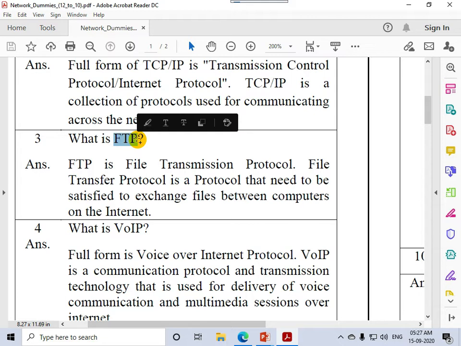And in the case of web server, it is HTTP, Hypertext Transfer Protocol. Okay, similarly, FTP is also a protocol that should be satisfied to transfer files, to exchange files between computers on the internet. In the case of web server, the precise name of the protocol is HTTP, Hypertext Transfer Protocol.